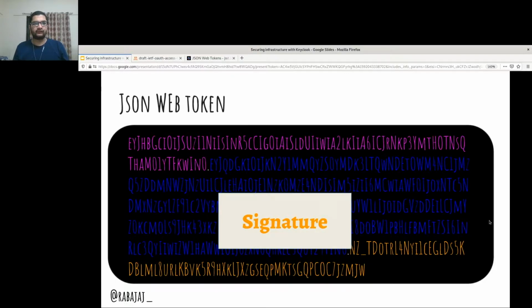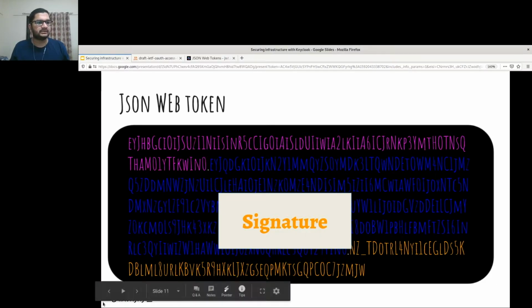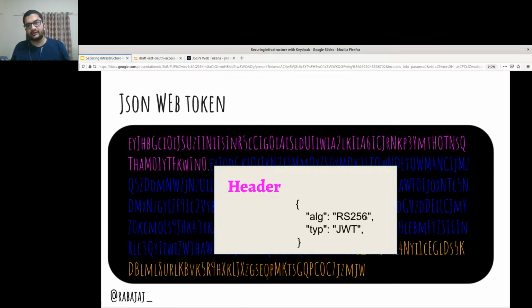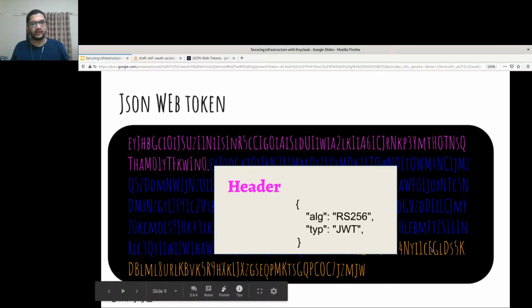The signature is made of the header, the payload, and a secret. We saw what a header is, so we take that header. We saw what a payload is, so we take that payload. And there is a secret that the authorization server or OpenID provider, or in our case Keycloak, provides for us. We take all three of these things together and encode them with an algorithm of our choice. Let's go back and see what the header has. Say your header is RS256, but it is not mandatory that you use RS256 for encoding the signature.